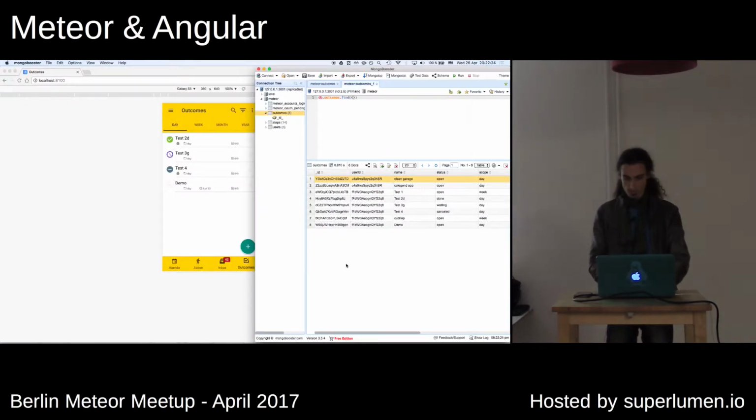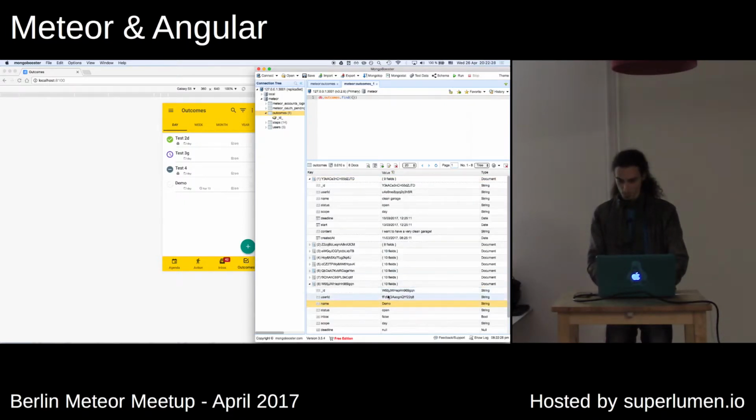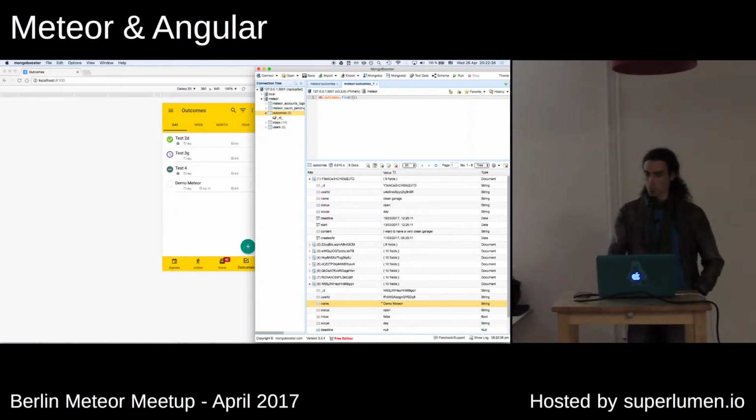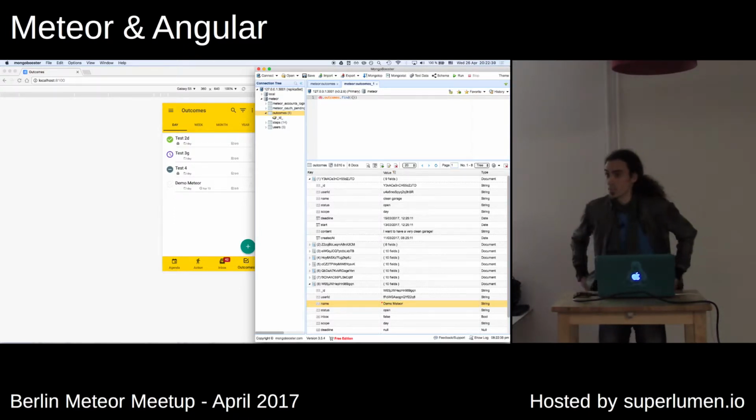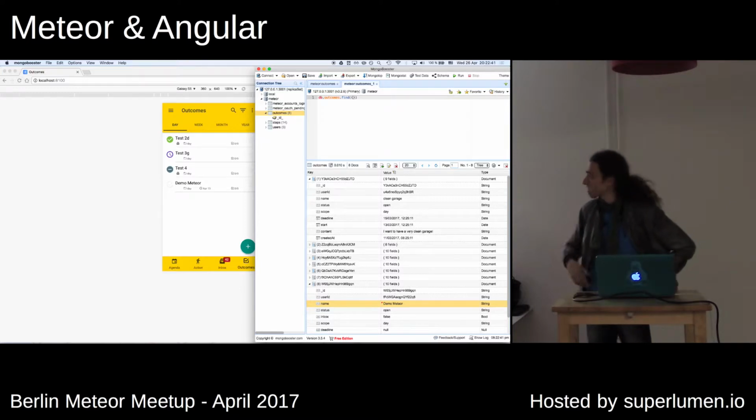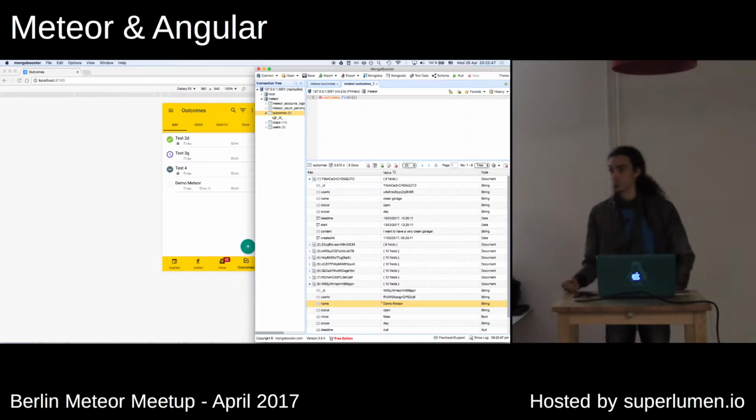So if I put this on the right side, and I change this in the database right now, demo, Meteor, and if I press enter now, bam, instant update. The whole thing is live data. So I don't have any page refreshes and anything like that, as you're used to as Meteor developers. So this is real-time data.